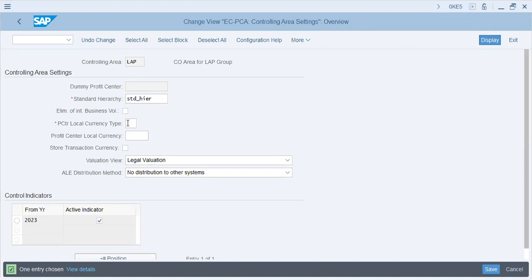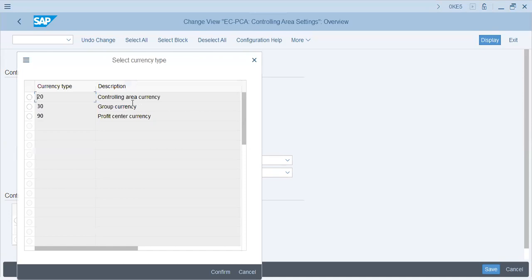Elimination of internal business volume. Why is this done basically? Let me just finish this off. Over here, we will have option for company code currency, profit center currency, controlling area currency, and group currency. Company code is not given here, usually it is given, but we can have the option for profit center, controlling area, and group. Whatever the business process allows us, we'll actually go with controlling area currency, confirm.